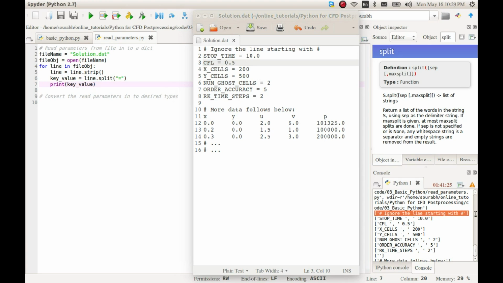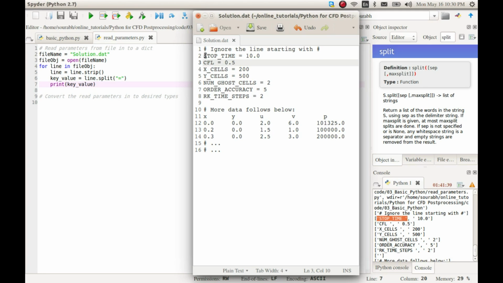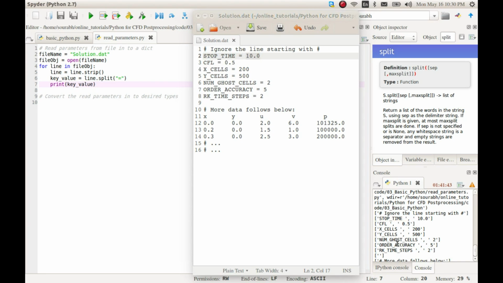So here there is no equal to, so it's a single list which has been created. Here there was an equal to, so a list of size 2 has been created, with the first element being the stop time here and the second element being 10, and so on. So I am only interested in the values or the list which are of length 2.